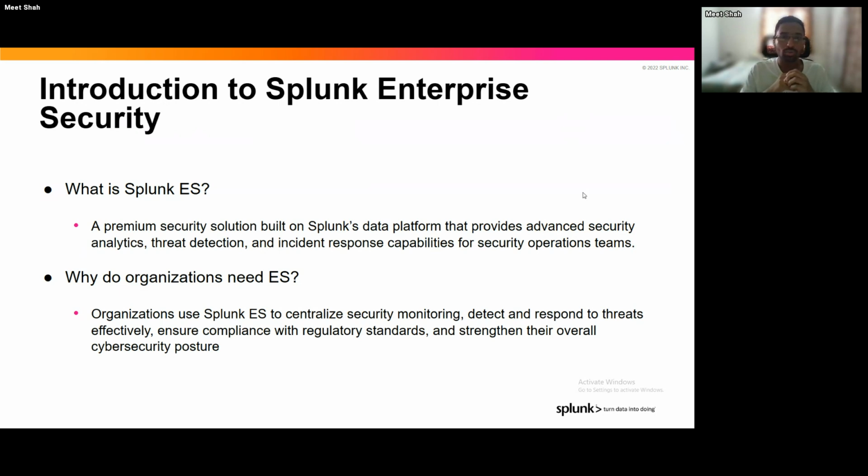where all you have to do is make sure that your data is in that format. We majorly call it CIM compliant, based on the data models, and based on the same, there are predefined correlation searches or threat detection rules that are already running if you're installing Enterprise Security.